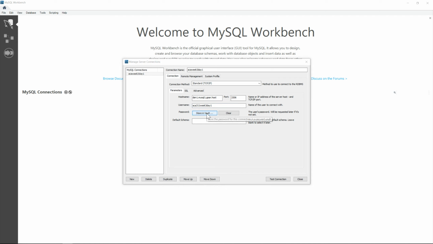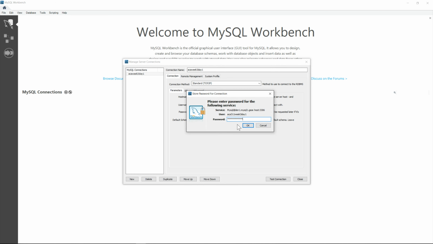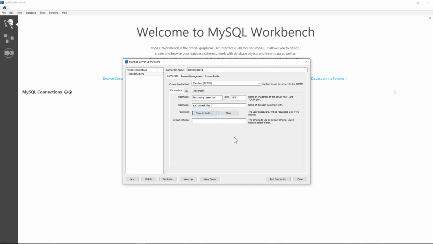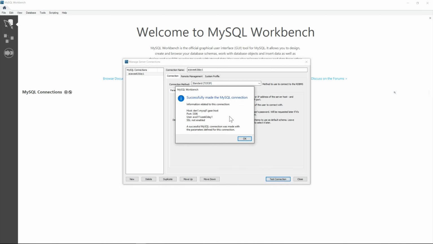So we're going to click this Store in Vault button that allows us to put in the password and click OK. All right. That's it. Everything else, just leave it alone. And now we'll test the connection. This proves that the information you entered is correct, and we successfully connected to our database.